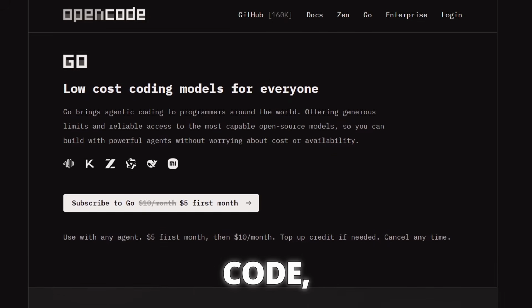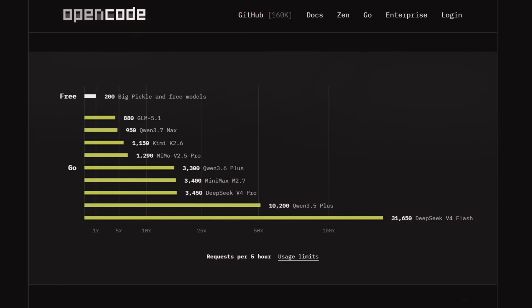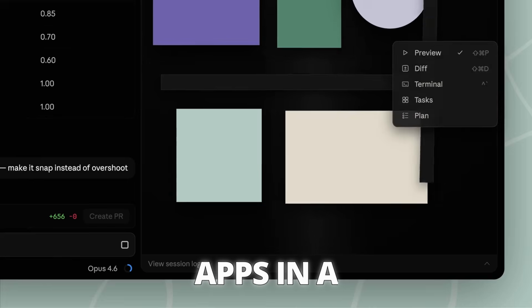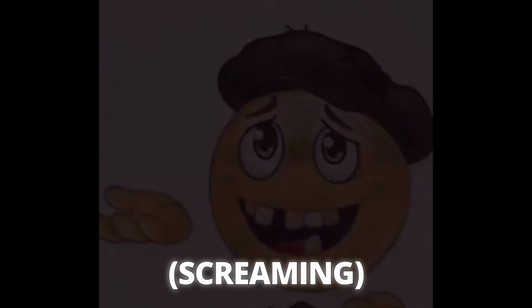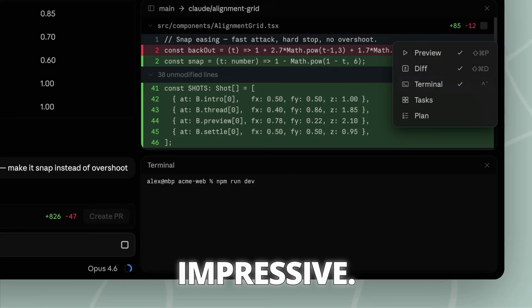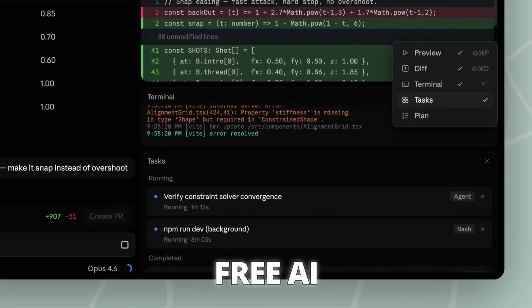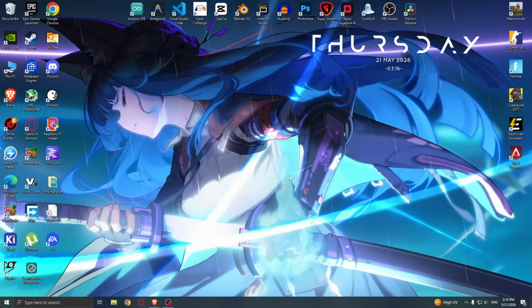I'm talking about OpenCode, an open source AI agent interface that allows you to use any AI model for agentic tasks like autonomous coding or web development. And just like Claude Code, you can use it to make entire apps in a matter of hours and get extremely rich overnight. Well, probably not, but it's still very impressive. Stick around because I'm gonna show you how to install OpenCode and access a bunch of free AI models without spending a single dime. Okay, so the first thing you need to do is go ahead and install OpenCode.